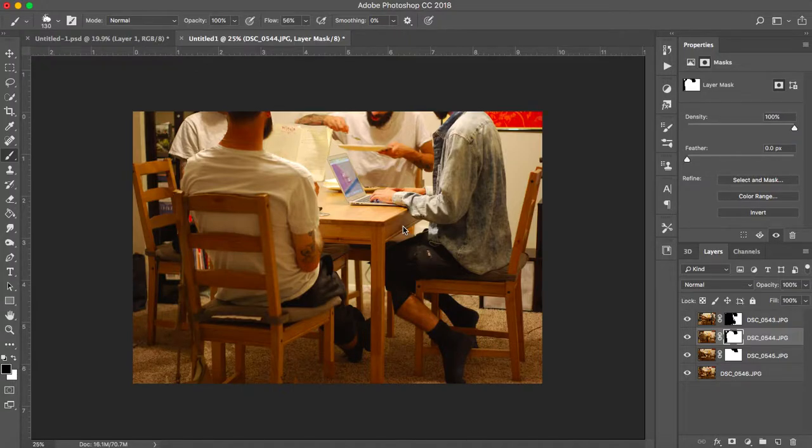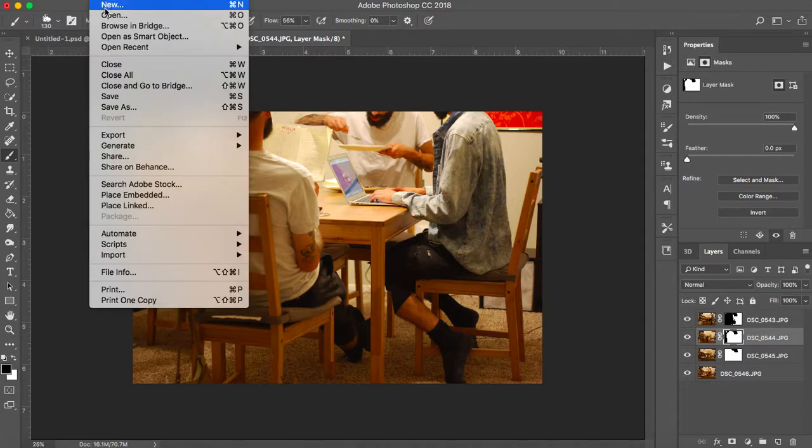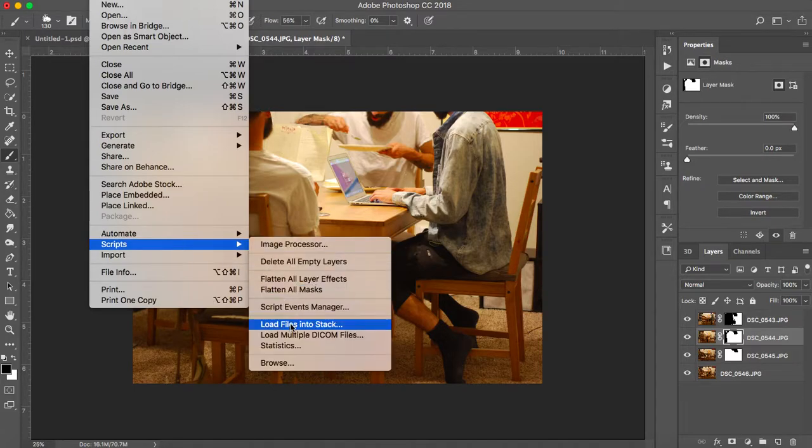In this tutorial, we're going to be creating a multiple exposure image, just like the one you see here. So your first step is you're going to create a new file stack. To do that, you're going to go to File, Scripts, Load Files into Stack.